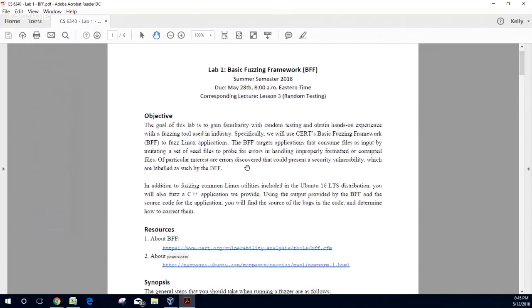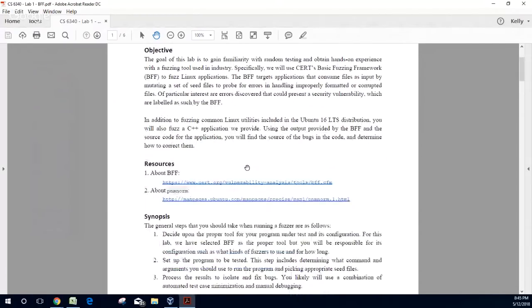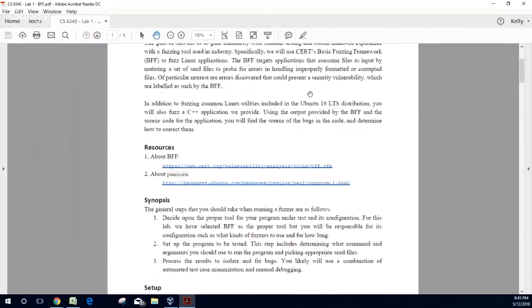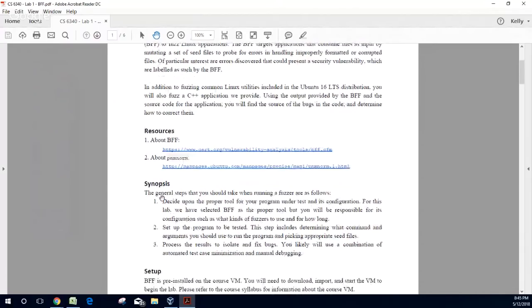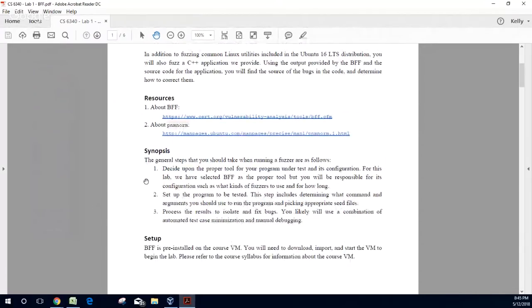So first, the resource section, there's 2 different links. One tells you some more about BFF, and then one is about PNM norm, which is the Linux utility that we're going to be fuzzing. So you'll want to read that to make sure you know how to run it properly.